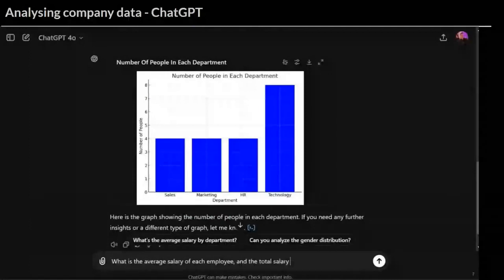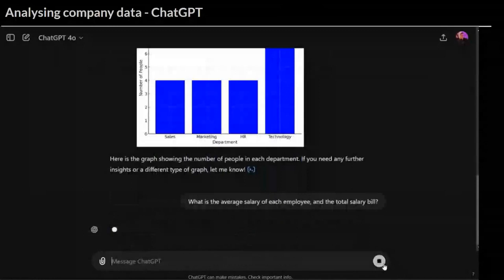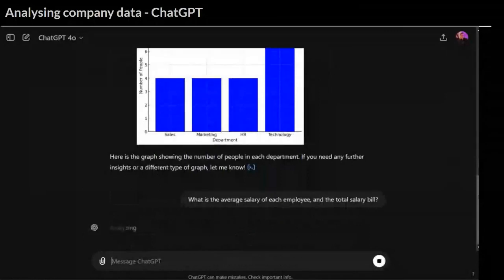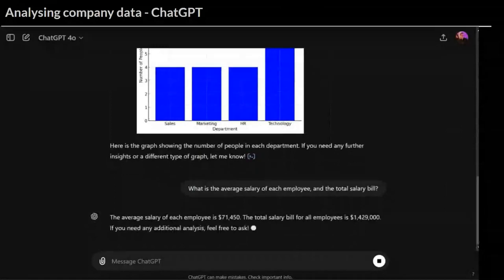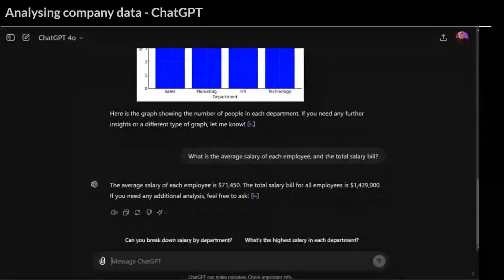I can also ask it more complex questions that aren't immediately available in the data, like what is the average salary across all of the employees and what's the total salary bill? This takes a little bit longer to run in the background because, again, it's actually running that code. But when it comes back, hopefully it will give us an answer of what is the average salary and what is the total salary bill. So here we go. It has answered us the average salary of each employee is $71,000. It's assumed dollars. And the total salary bill is $1.4 million.